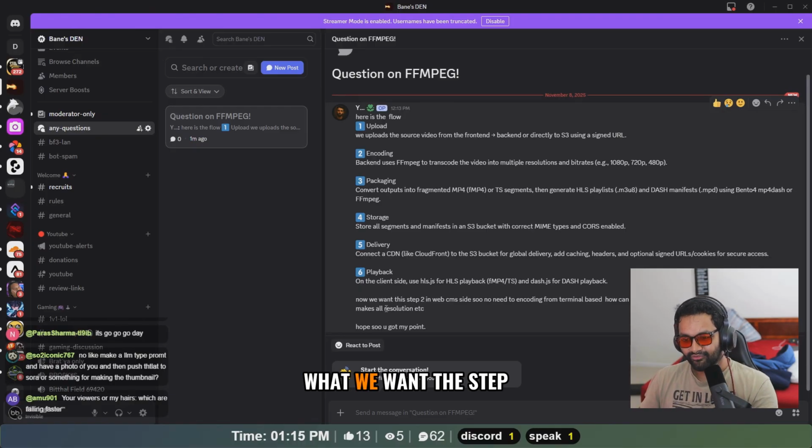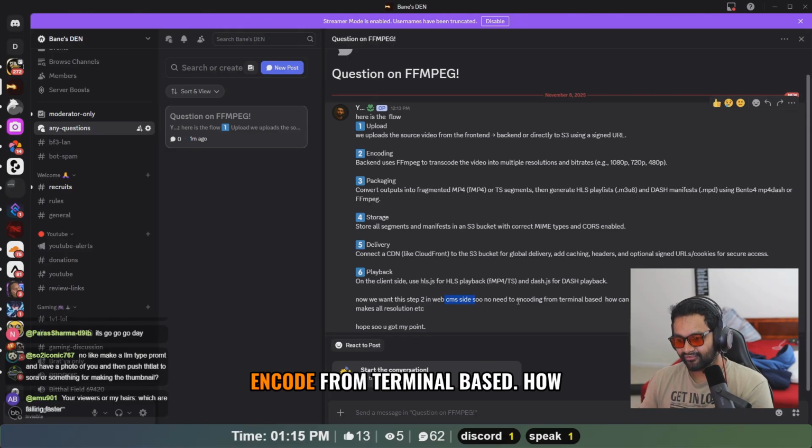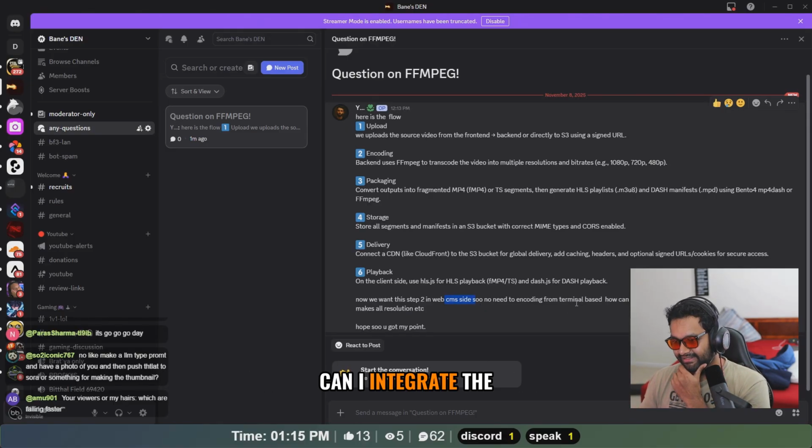Now, what we want is this step 2 in the web CMS side, so we don't need to encode from the terminal. How can I integrate the front end so we can upload it and make all resolutions, etc.?